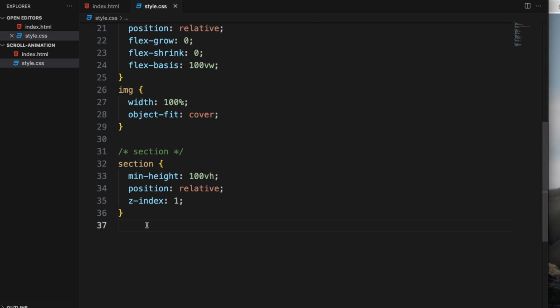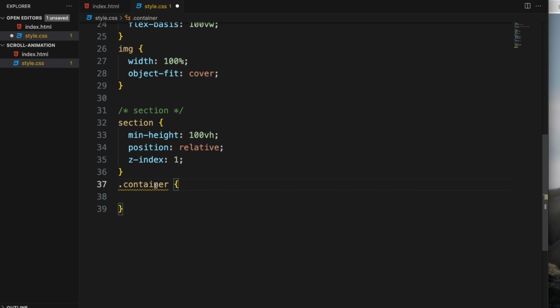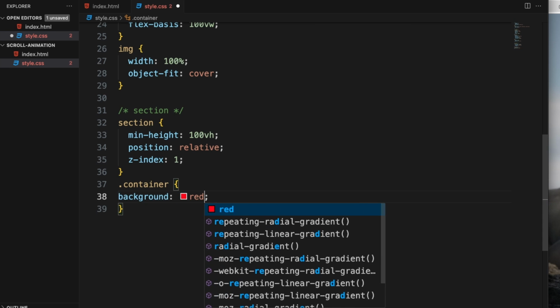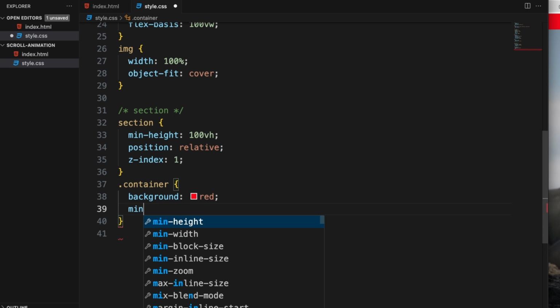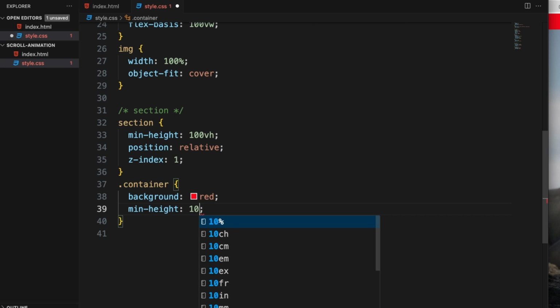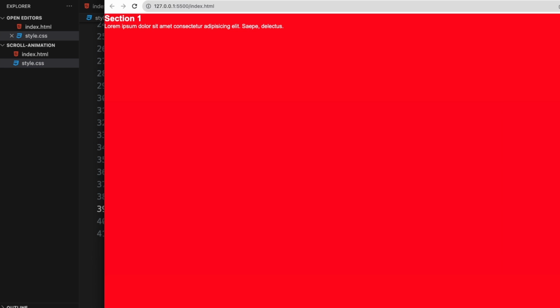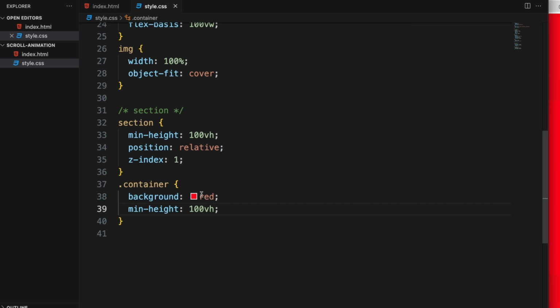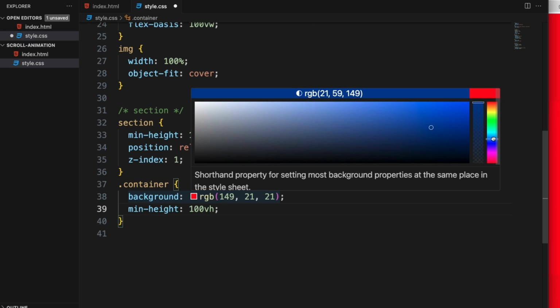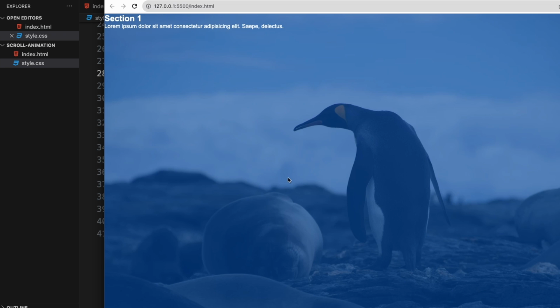Nice. So now I'm going to grab the container class inside the section, and inside this container what I'm going to do is set the background to, for now, say red, and here I'm going to say the min-height to 100 view height. As you can see, we cannot see anything, we cannot see the image now. Let's change that, and maybe I'm going to say 0.5 for the opacity, and here we go, it's nice. And I can scroll down, and the image is still in here.